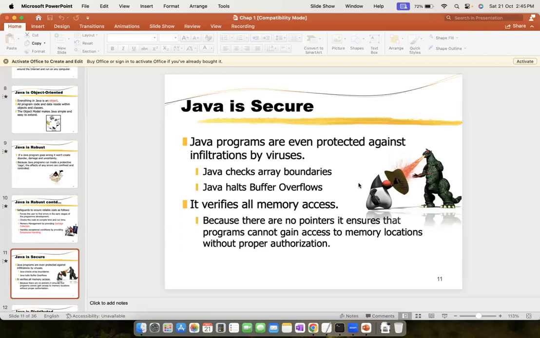And Java is secure because Java programs are even protected against infiltrations by viruses, because it checks for the array boundaries, it holds the buffer overflows, and it verifies all the memory accesses. Java does not use any pointers, because all the pointers are handled by Java itself. Therefore, there are no pointers. It ensures that the programs cannot gain access to memory locations without proper authorization.